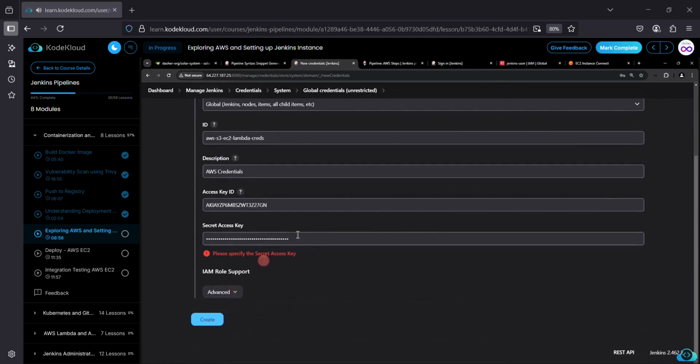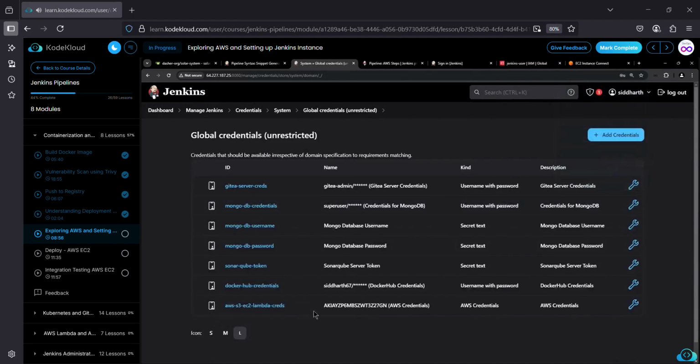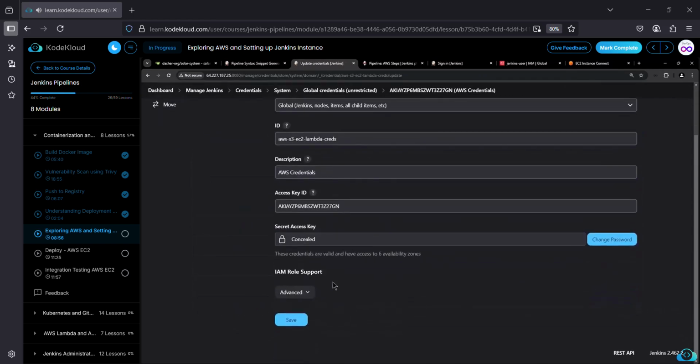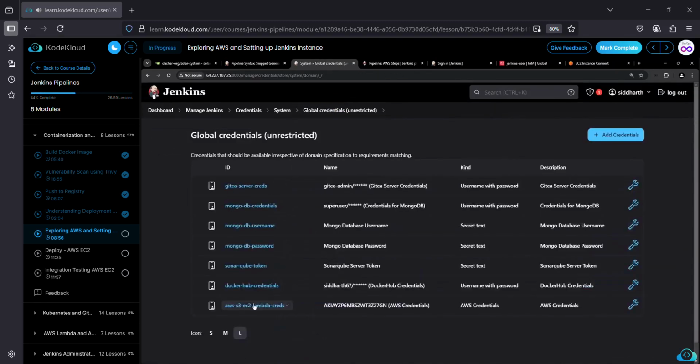Okay, so if these are valid, let me just say advanced. I don't want to create anything advanced. So let's create it. Okay, let me go back. You can also verify if the credentials are valid or not. So here, you should be seeing a message saying these credentials are valid and have access to 6 availability zones. This means that whatever credentials are provided are valid and you can use them. So this is how you can create credentials, and you can use this in the upcoming sessions.